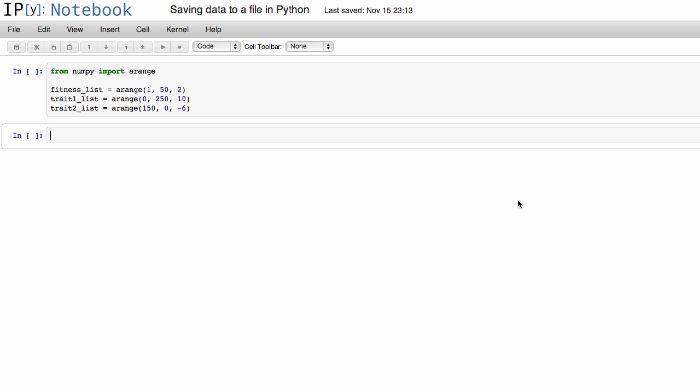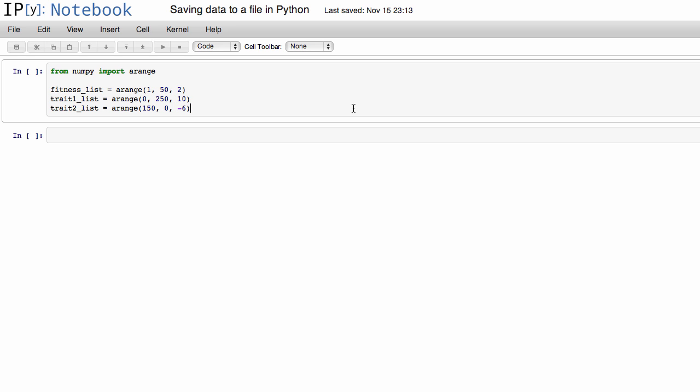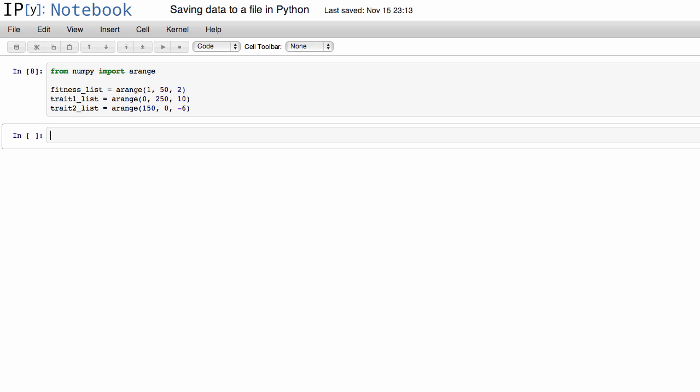Okay, so for this tutorial, I'm going to show you how to save data that's stored in Python into a text file. For the purposes of this tutorial, I'm going to assume that you've already finished running the model and that you already have, say, two, three, or even more lists of data that you're wanting to save into the text file. That's represented by this fitness list, trait one list, and trait two list, right?